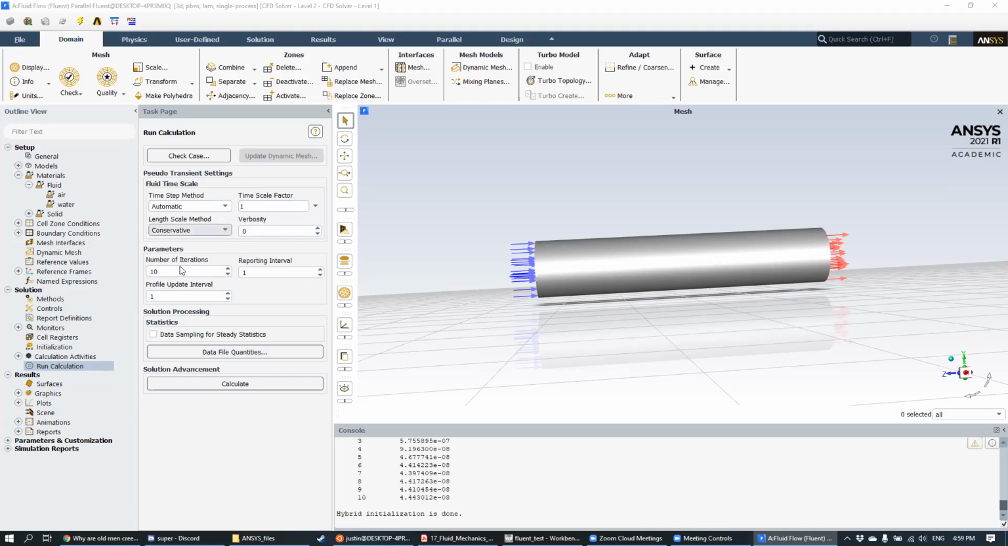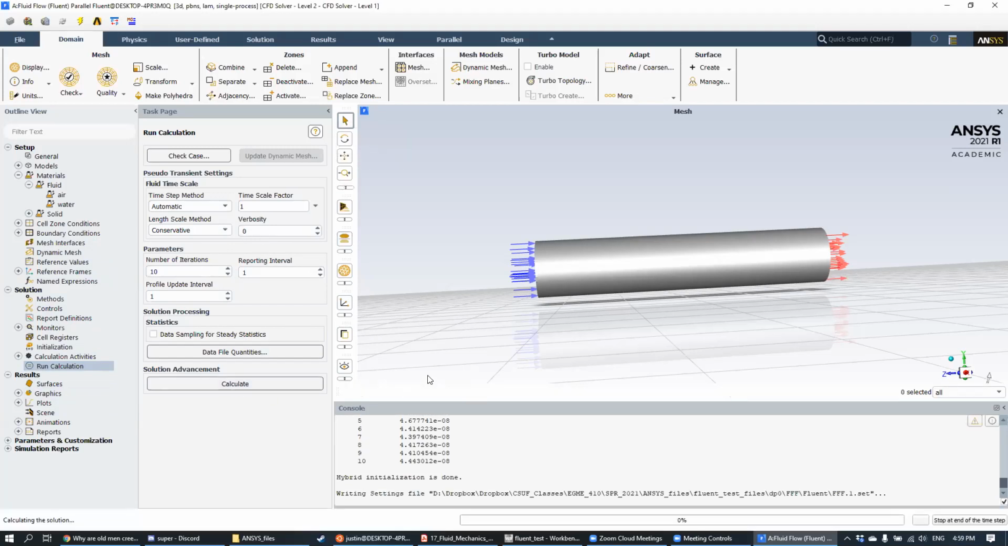Everything else here, I'm just going to leave as the defaults, because we only have 15 minutes and I do want to show you the results. So let's go ahead and click calculate.